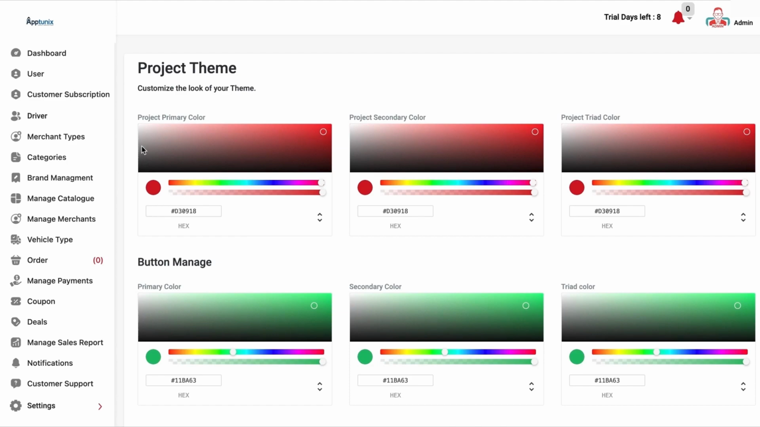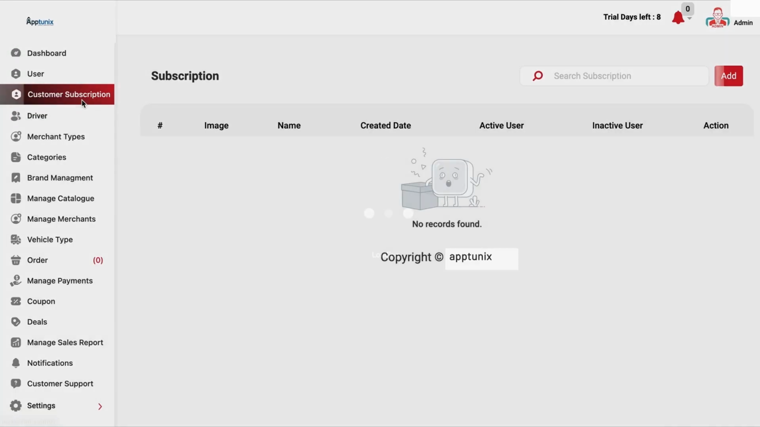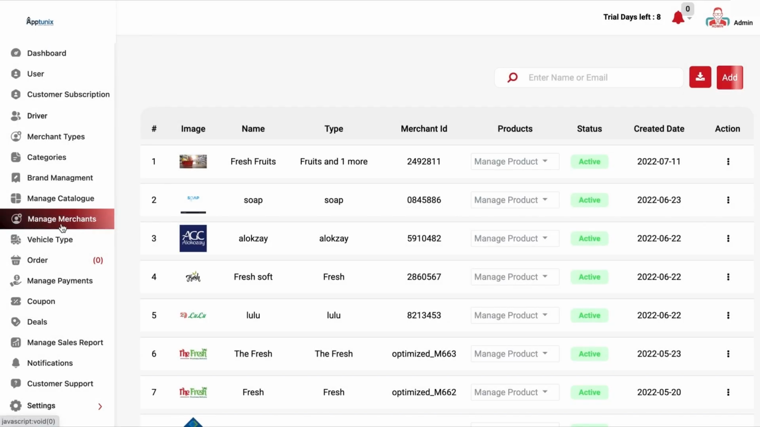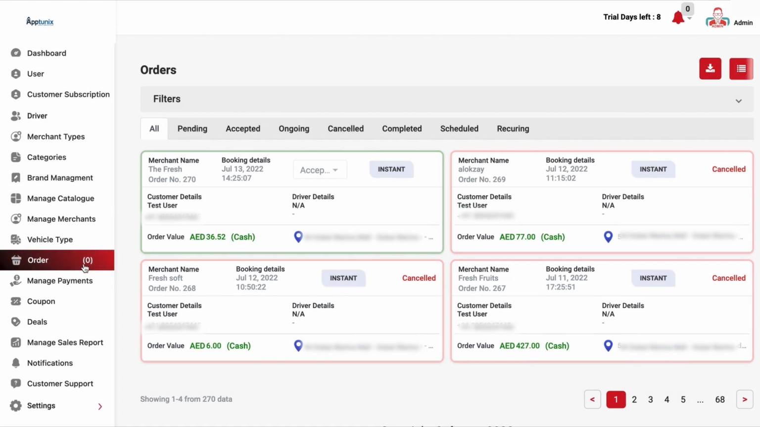automatically the project theme will be highlighted, and as you can see the look and feel of the whole platform will be red in color. Under the manage catalog, if you go to the manage merchants, the buttons and everything that's highlighted will be red.